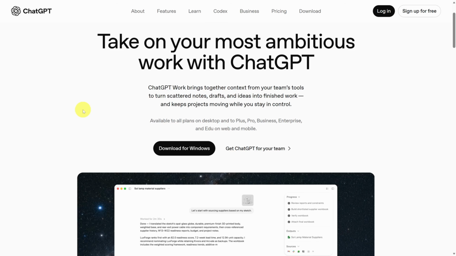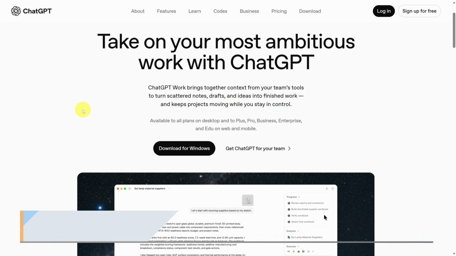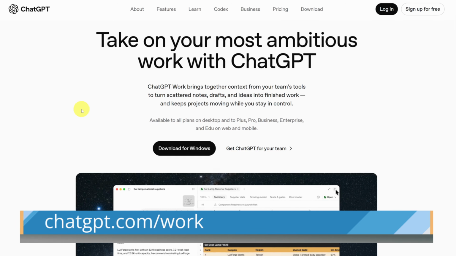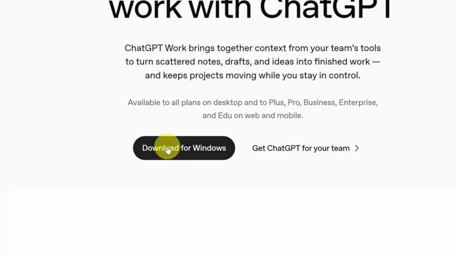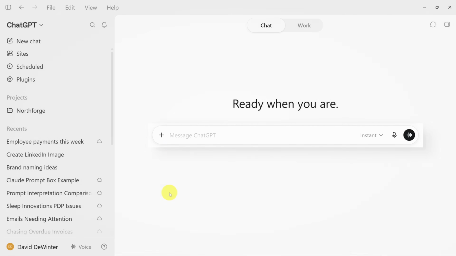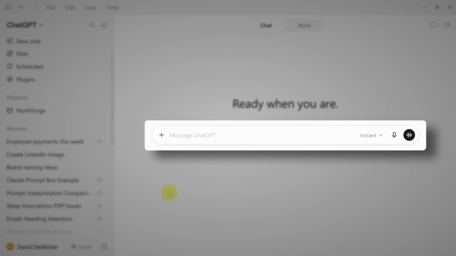By the end, you'll know how to hand ChatGPT real work and get back something you'd actually use. Let's go. It's completely free to get started with ChatGPT Work. Just use the link on screen and click the download button to get the desktop app. Once you're in, right here in the middle is the prompt box. This part is the same as the chat you're used to.